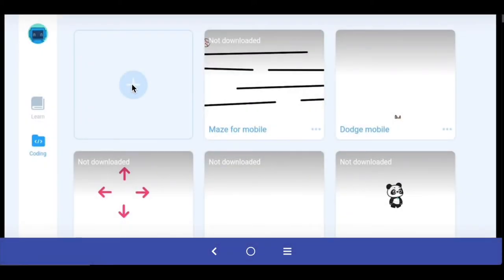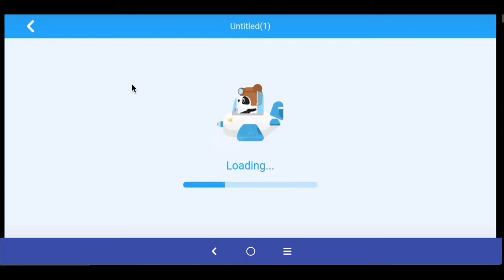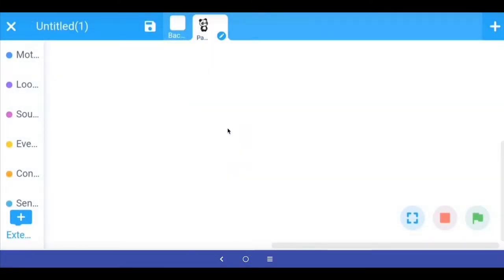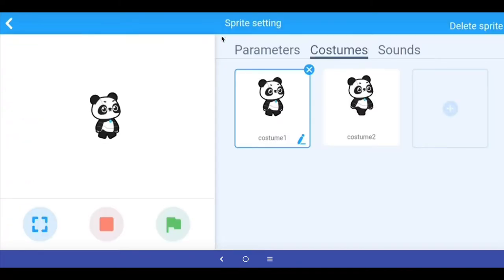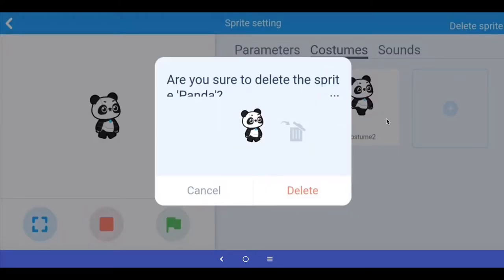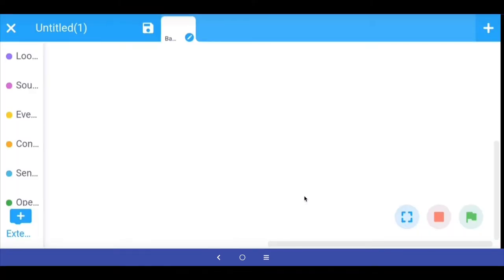I am in mBlock, I'm already logged in, and I'm going to click on this plus to start a new project. So in mBlock, I first want to delete this panda sprite. So I click on it and I delete it. And then let's bring a new sprite.